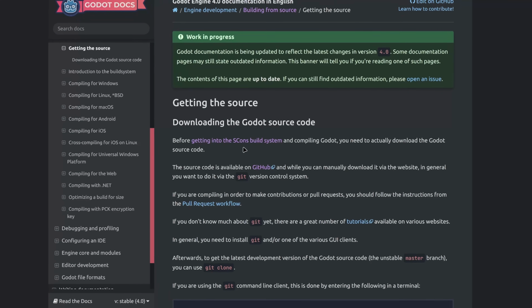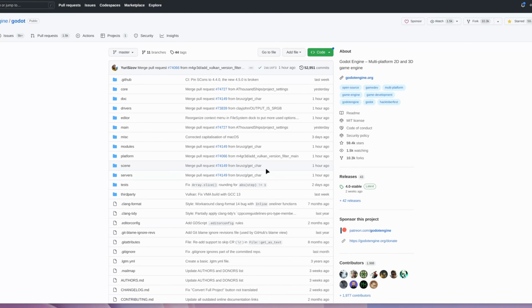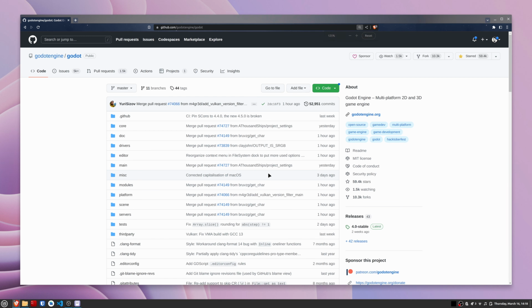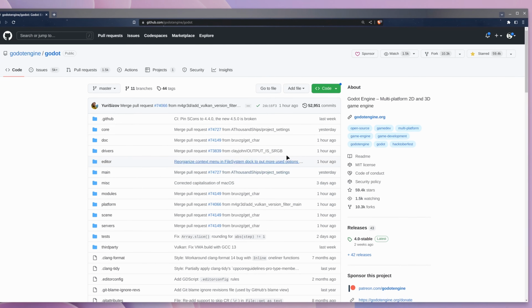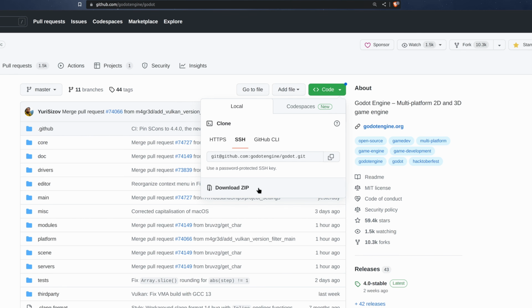To obtain the source code, we will go to the GitHub page where it is hosted. The best way to obtain this code is by cloning the repository using Git. If you're not familiar with Git or don't want to configure it at this time, don't worry. You can simply click on the green button on the GitHub page and select Download Zip to obtain the source code. In my case, I'm going to clone the repository through Git.